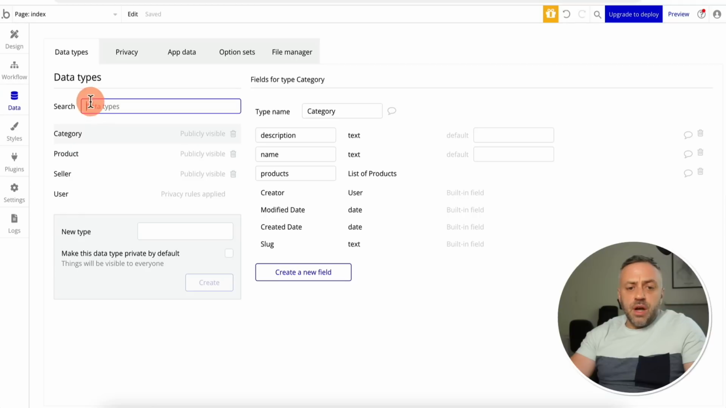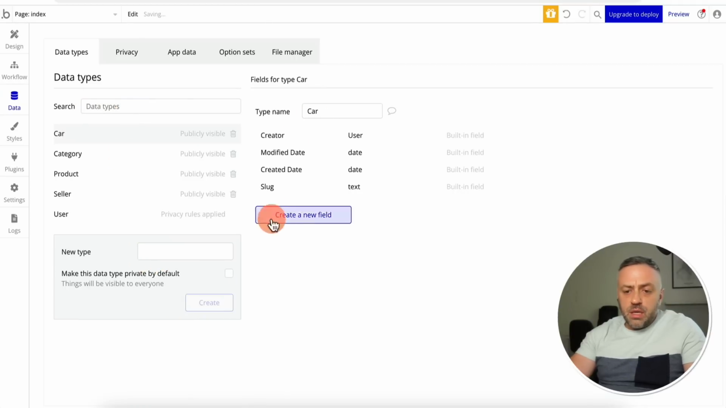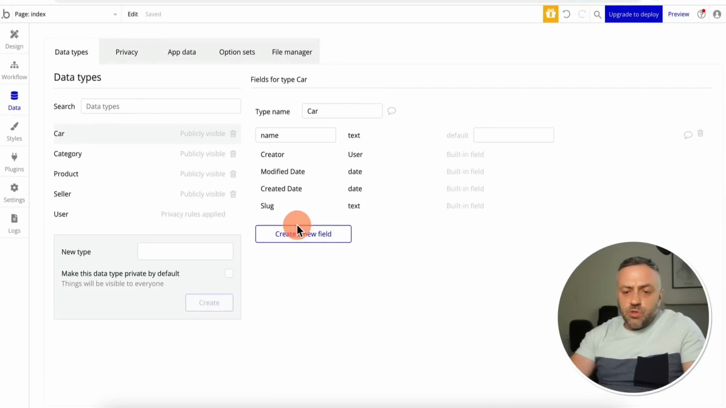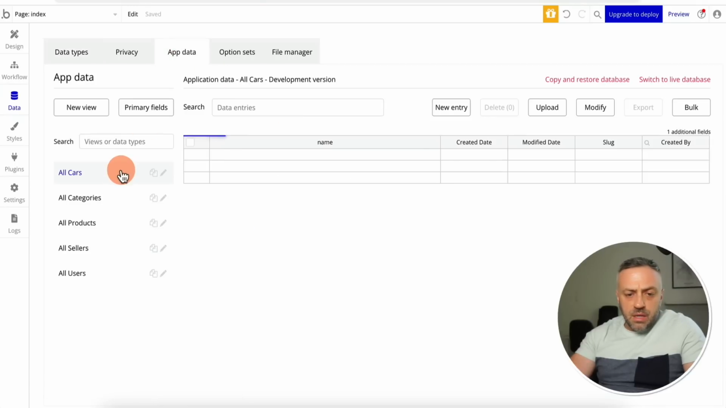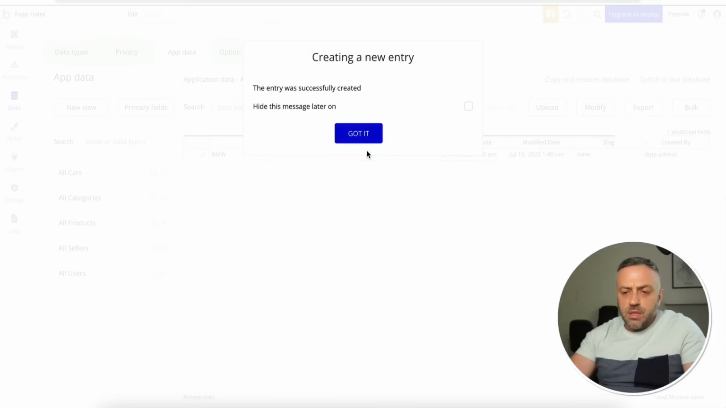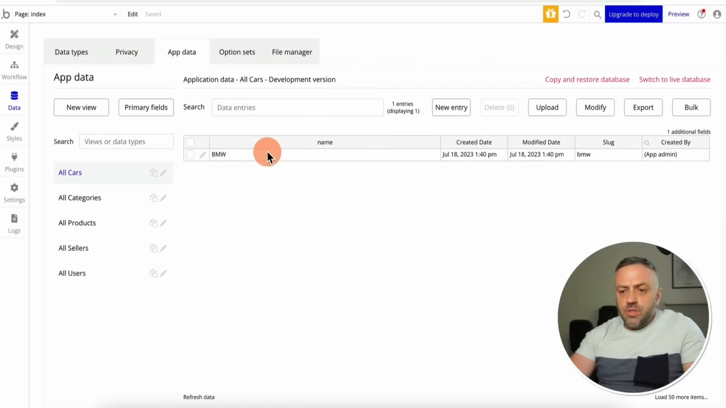So for instance, here I can search for a data type, or I can create a new one. I can just say create, and then I can define different fields. So I can add a field, let's say name, and I can say this is text. And I can also make that name into an array if it's not a single element, if it's going to hold multiple values as well. And then I can click on app data. I can click on select all cars, and here I can just add a new entry. Okay, so let's say I have a new car. Let's say it's a BMW, slug BMW, created. It creates it. And now I just see the value right here. And so this is really, really nice.